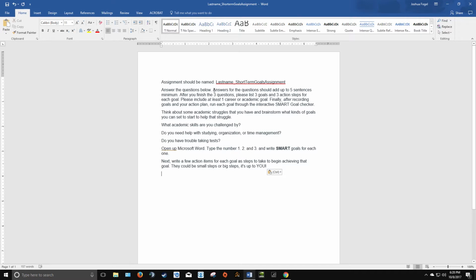So as it says, answers for the question should add up to 5 sentences minimum. After you finish the 3 questions, please list 3 goals and 3 action steps for each goal. Please include at least one career or academic goal. Finally, after recording goals and your action plan, run each goal through the interactive SMART goal checker. This can be found in the module. So it says, think about some academic struggles that you have and brainstorm what kinds of goals you can set to start to help that struggle.